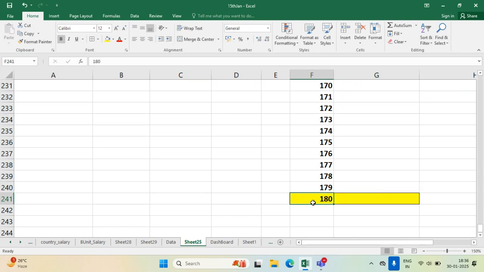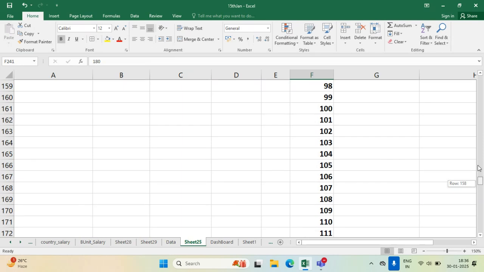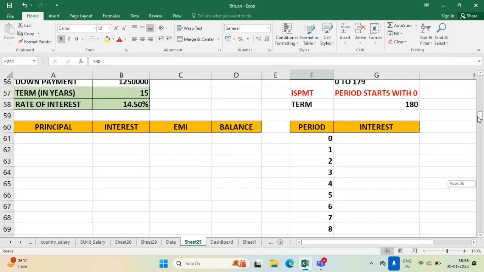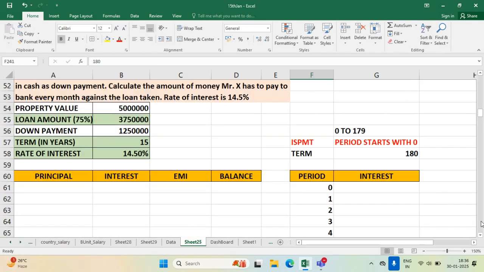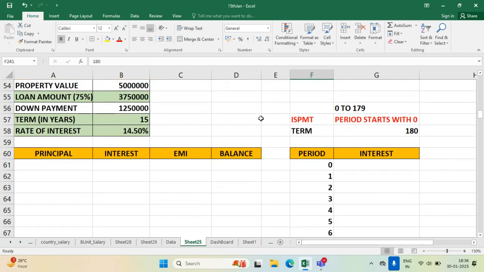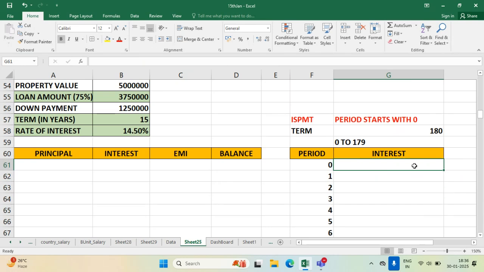And when we do it for the 180th time, it should return 0 because then it is not applicable. So this is fine. This you have to keep in mind at first. Working with ISPMT, our period calculation starts with 0 if your term is 180. So when we put it in the formula, we need to calculate up to 179.